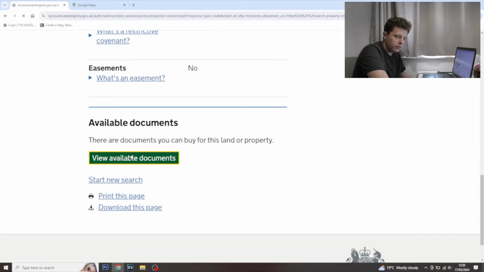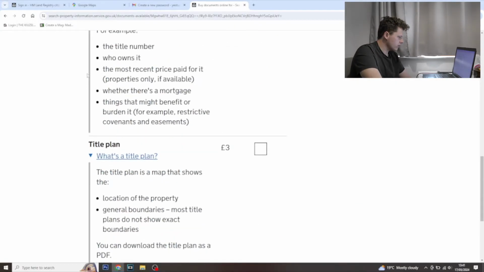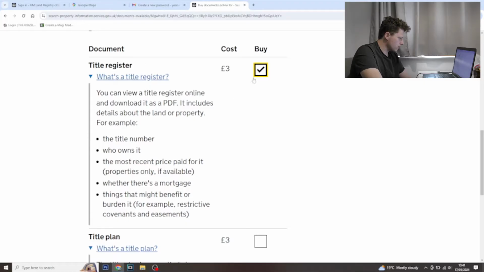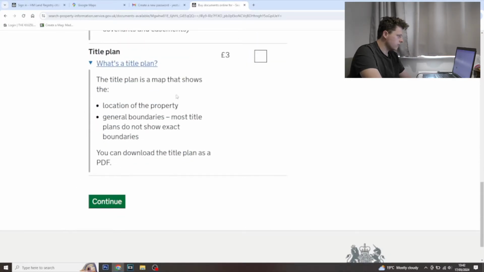What we want to see is the available documents. So when you come to purchasing it, you get to pick. You can either get the title register or the title plan. Personally, we're going to get the title register because it shows the title number, who owns it, the most recent price paid, whether there's a mortgage on it, and things that might benefit or burden it. The title plan shows the location of the property and the general boundaries. However, we're not going to need that because we can see the boundaries on the Land Registry already.